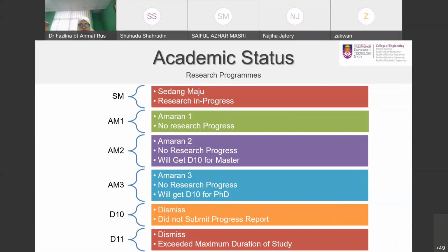This is your question, Fazlina, about the conversion. So the part-time student cannot be converted, right? Can it be done? Yes, it can, no problem. It can be done. Okay, no problem.